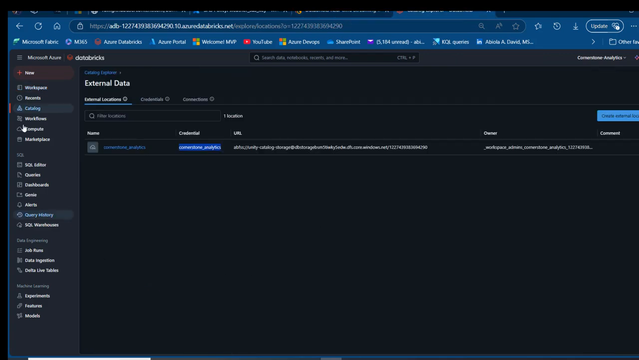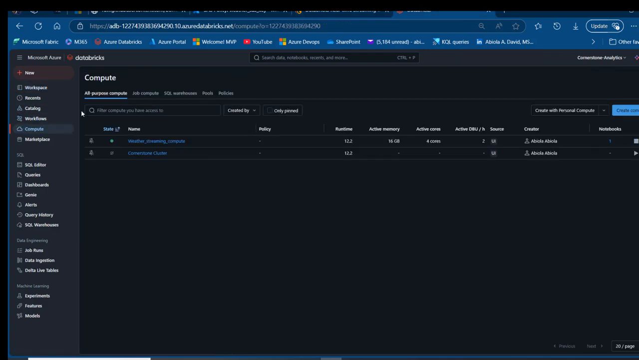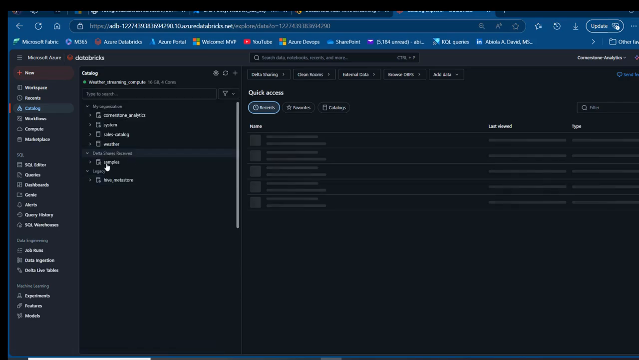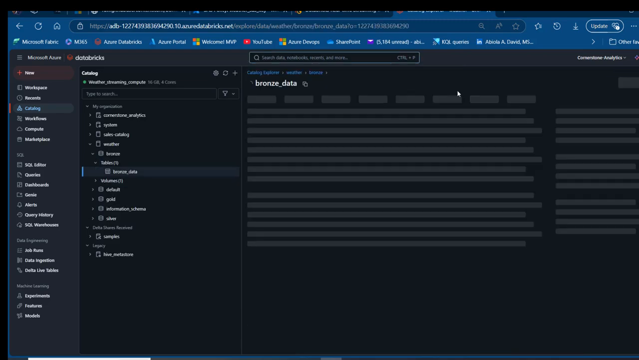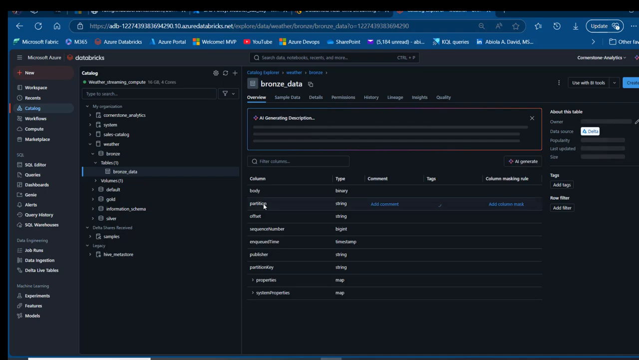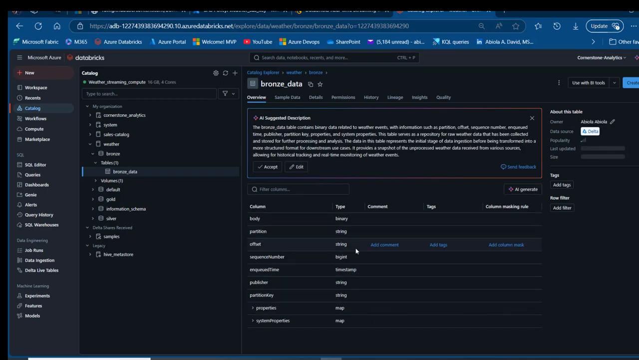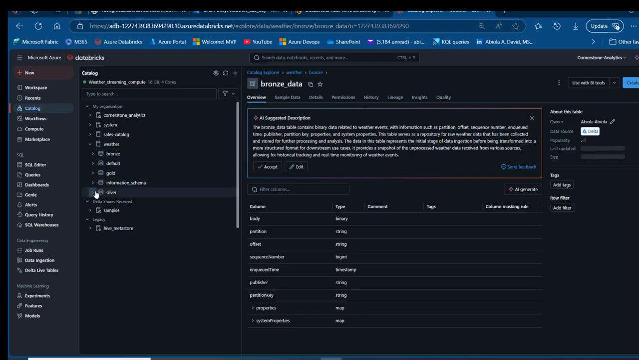So I'm going to come to this tab, and then I want to go to the compute, and I'm sorry, I'm going to go to the catalog, and in the catalog, I'm going to expand the data. Now let's just view the data in the bronze. So I'm going to expand now. We can see we have tables 1, and then we have volumes 1. So these are different things. So I'm going to expand the table, and when I click on this, I can see the overview. So we can see the columns. Now this is the binary format, and let me go to the silver layer.